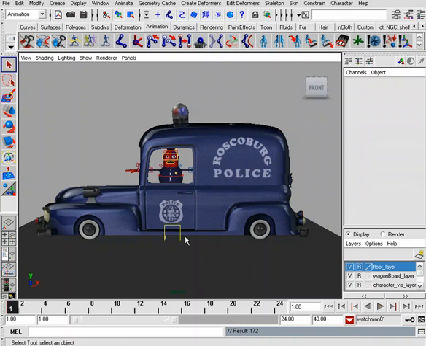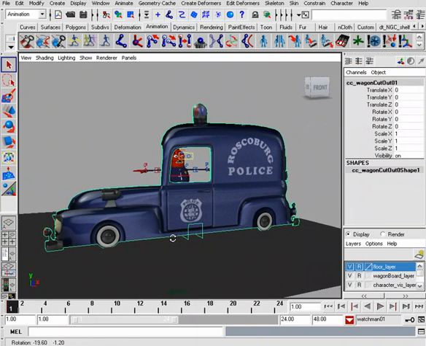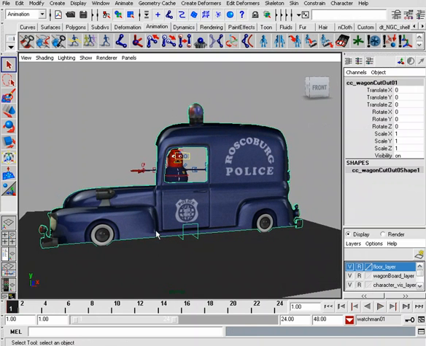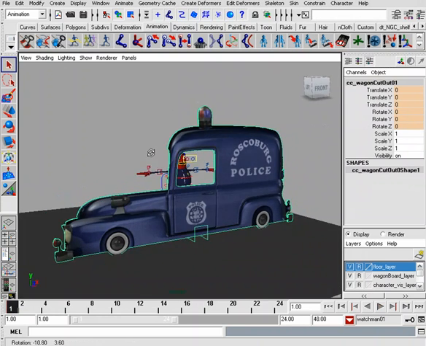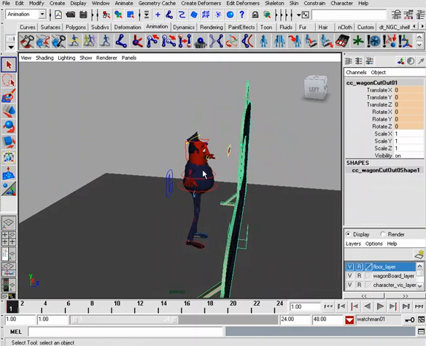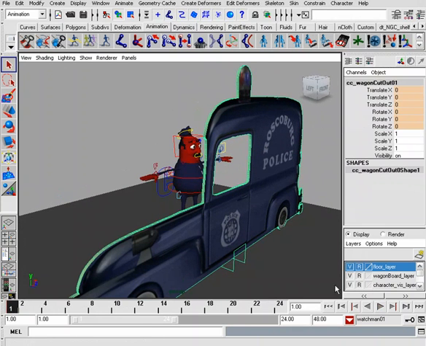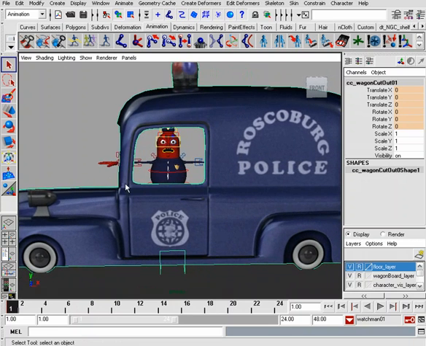We can do the same for the wagon if we like. On frame 1, just press Shift W and Shift E, and that will key the translate and rotate attributes. What we'll also do is go ahead and turn on auto key. I really like to use auto key because I feel that really saves time for the keying process.